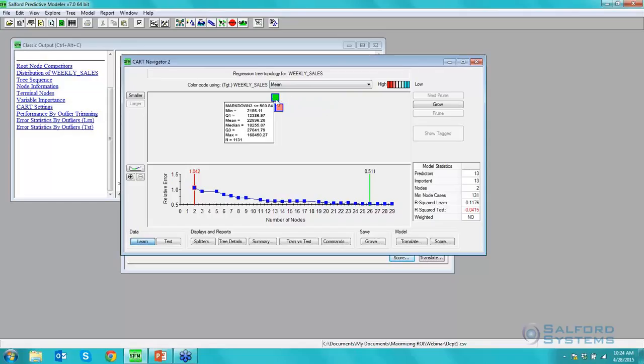And hovering over and clicking the nodes also gives you a lot of different statistics on the records that are in that node. And here we can see that the splitting variable was Markdown 3. So all records with Markdown 3 less than or equal to 560 went into this left node, which had a mean weekly sales of around 21,000. Everything with a markdown value greater than 560 went into this right node with a mean weekly sales value around 38,000.